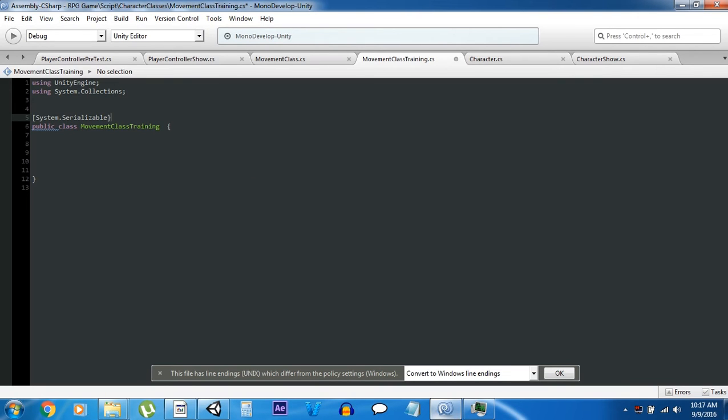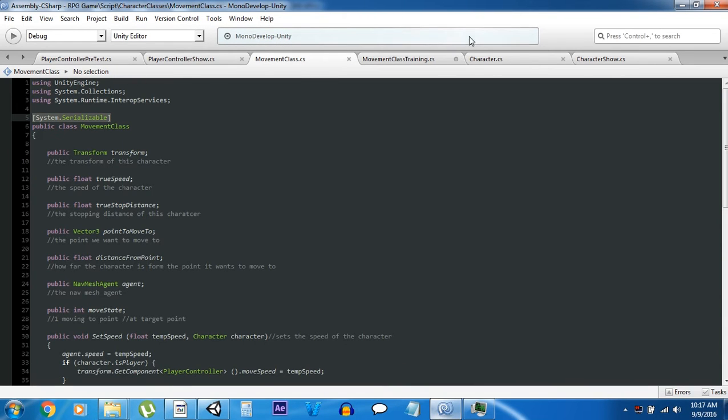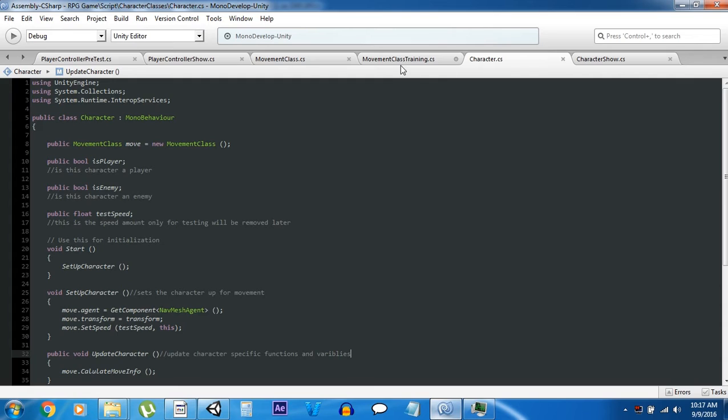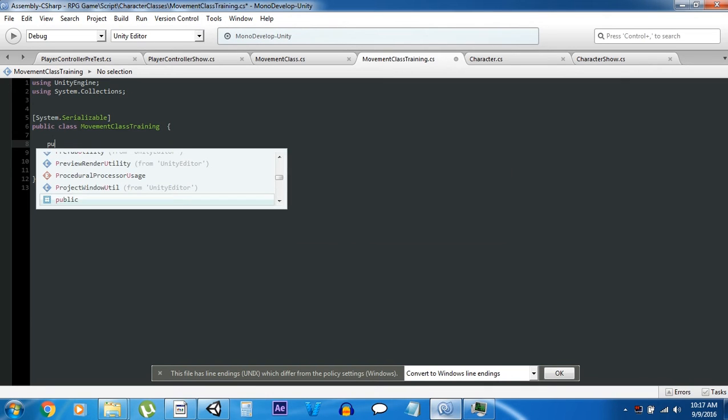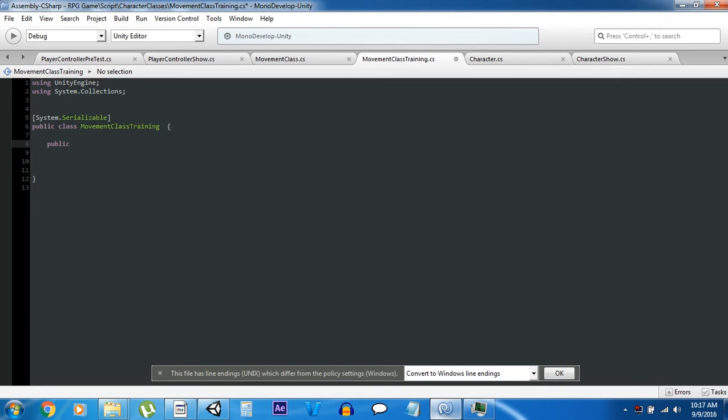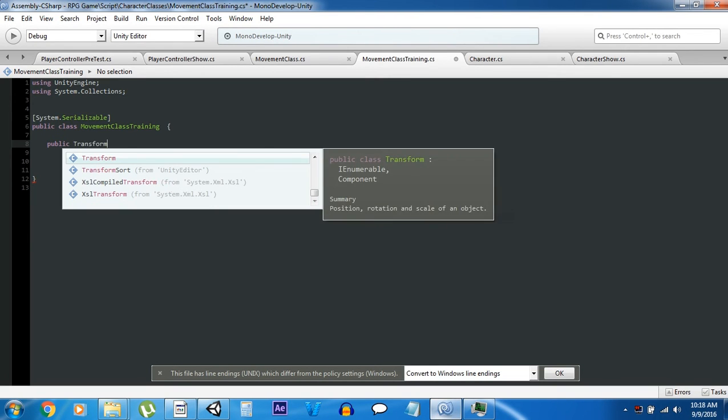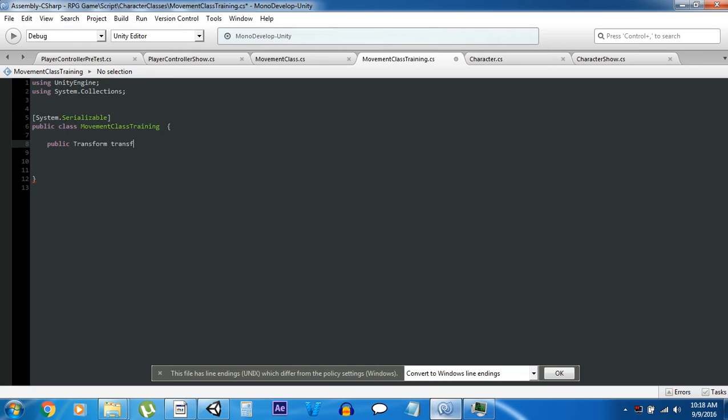Serializable. And let's see what we have next. The transform, as I was going over before. Since this class doesn't come from MonoBehaviour, it's not going to have an automatic transform in here. So just write a public Transform and transform. Let's get that out of the way.